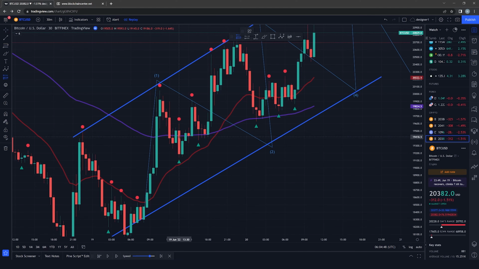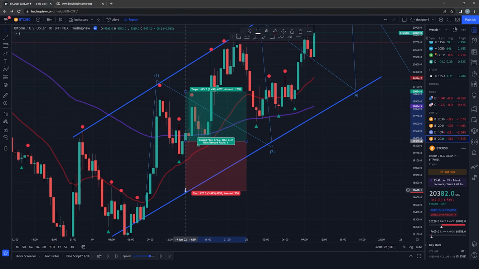So let's go long. You can either go long from here, or you can see here you got another signal, which means you can go long from here. But you can see it's one and the same thing. So let's go long from here, and you can have your stop loss and you can have your take profits.